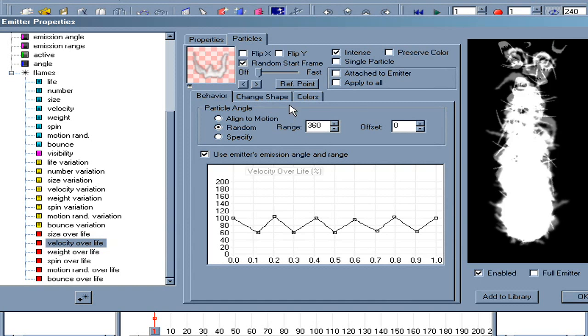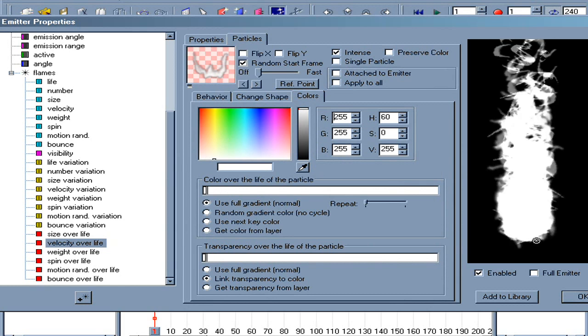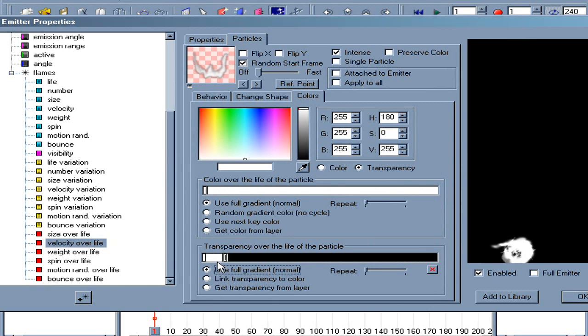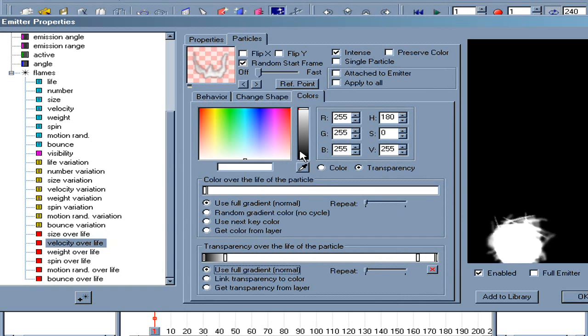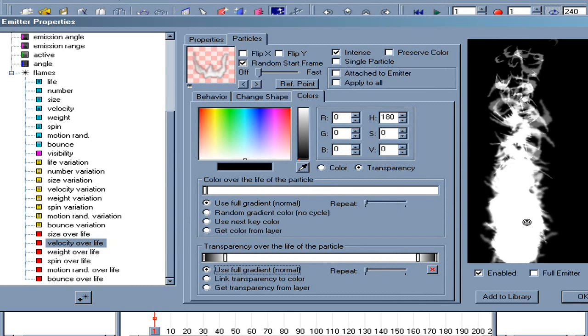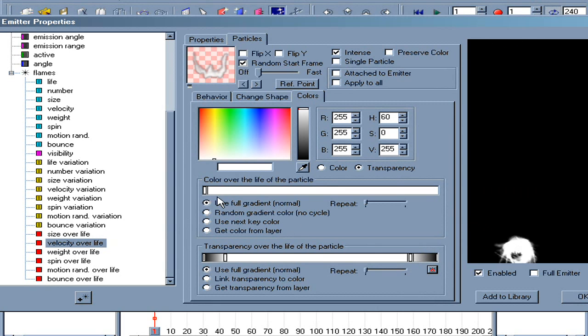Now it's time to adjust the transparency and color. First, click the Use Full Gradient Radio button so that you can add some keys into the Transparency tab. Start with a black key that moves quickly into white and stays white until just before the end of its life. Now the particles will begin to fade out as they reach the tip of the fire. For the color, set 3 keyframes. The first a medium orange, and the next 2 slightly darker tones of orange.